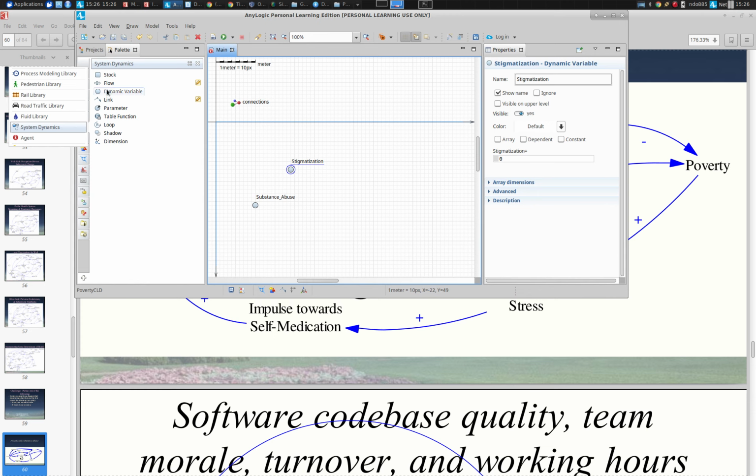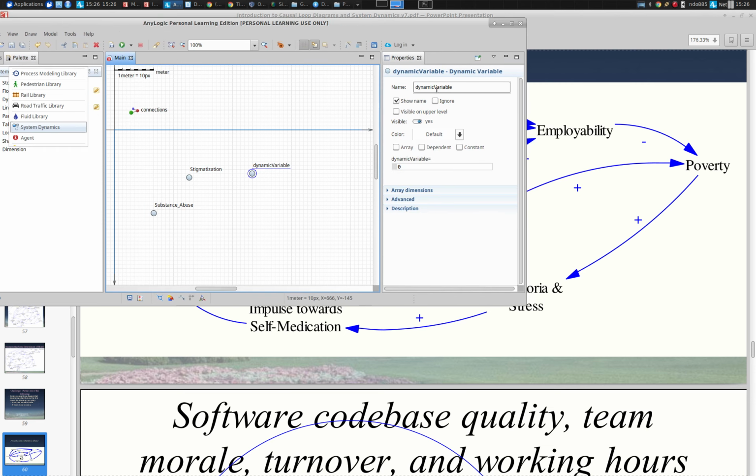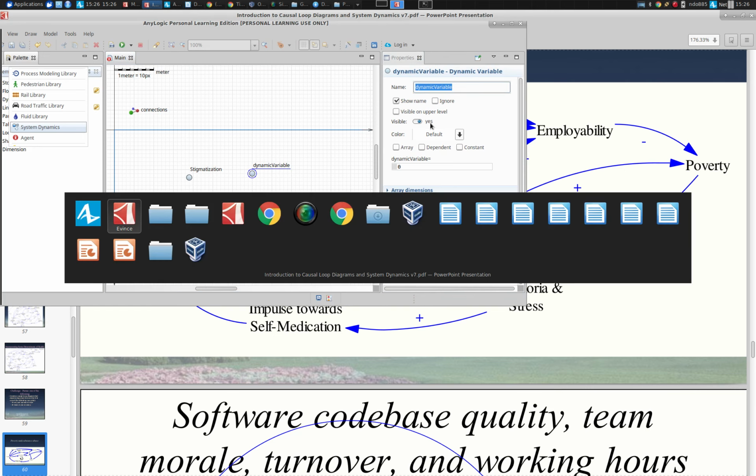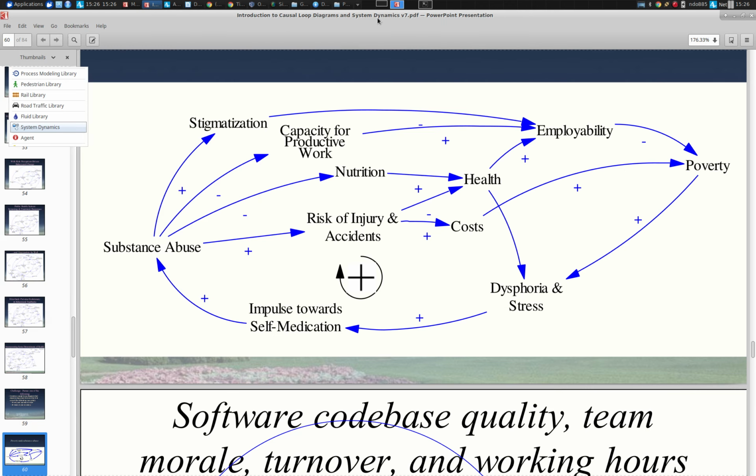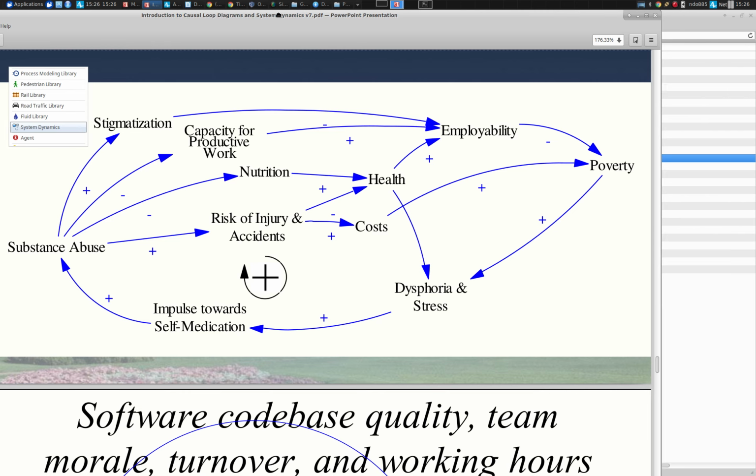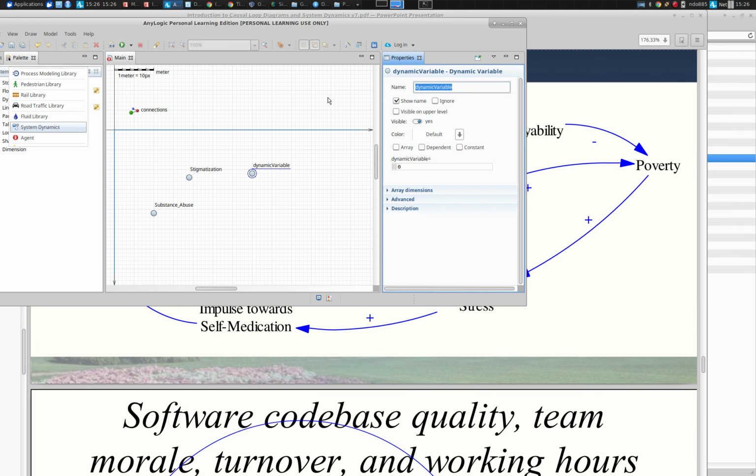So I just dragged in, again, a dynamic variable and called it stigmatization. If you drag it in, you can immediately start typing its name right here, or if you don't do that, you can go over to the properties window and change its name there. And I'm going to add in one more variable along that causal pathway, which is called employability. Okay? Employability.